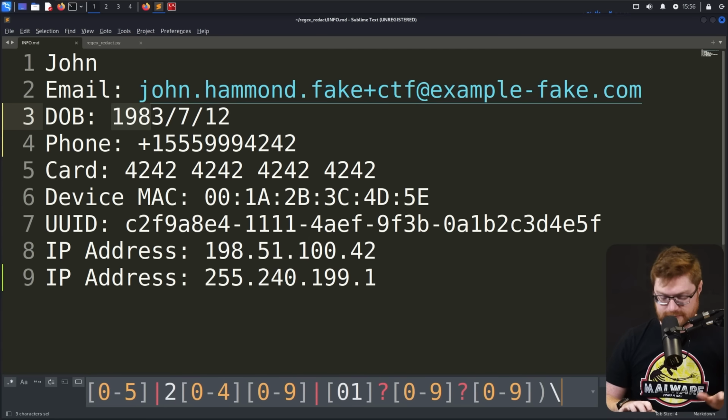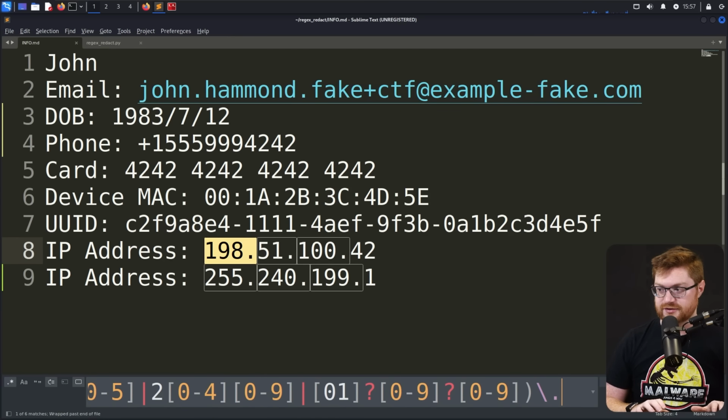And then we could make sure we have a literal dot there. Now see how that's capturing these first 3 octets, but not the very last one.